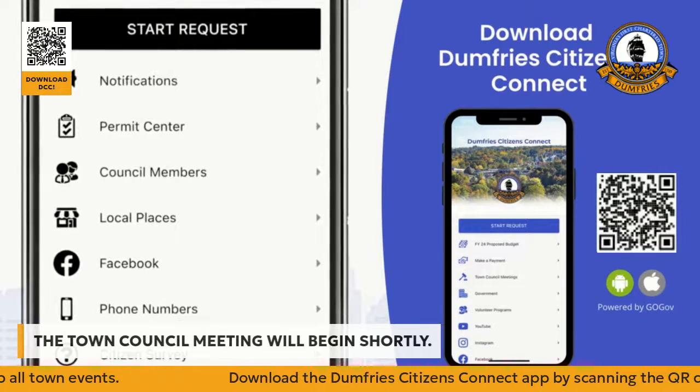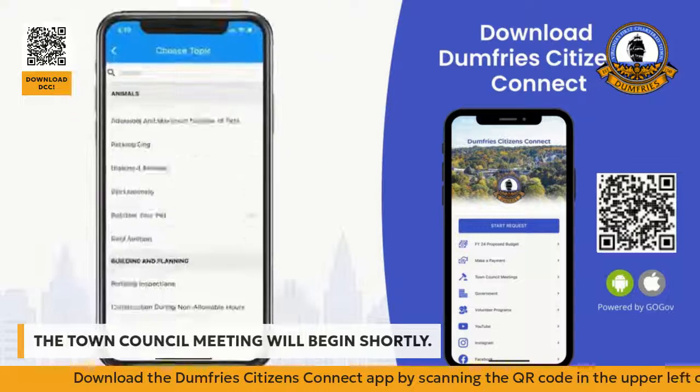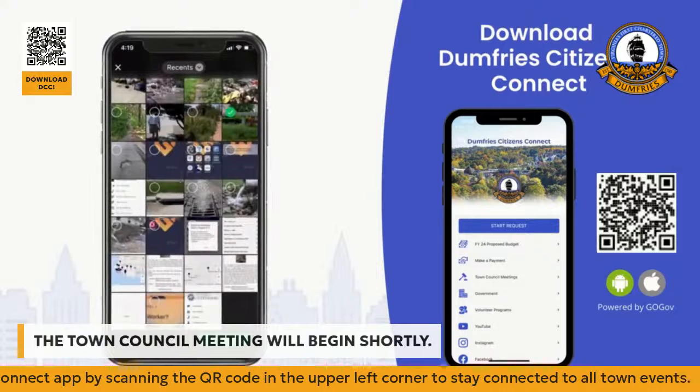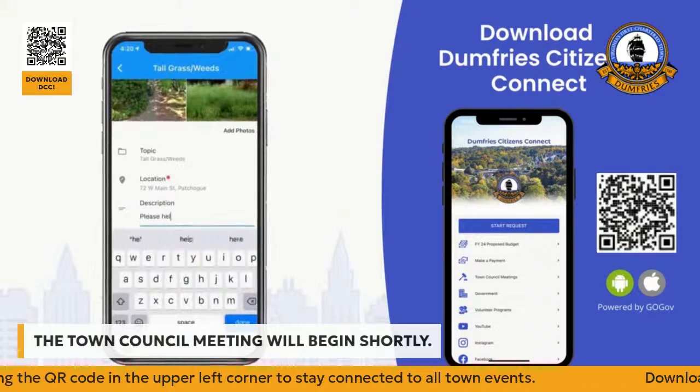Just open our app, hit the Start Request button, choose your issue topic, submit a picture, choose your location, and describe the issue.